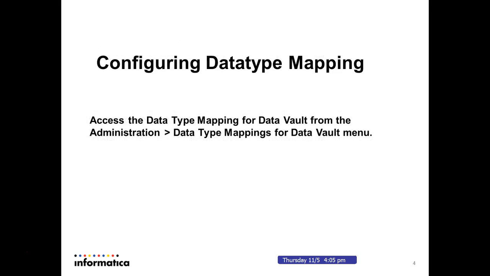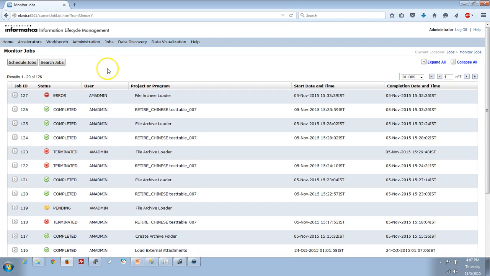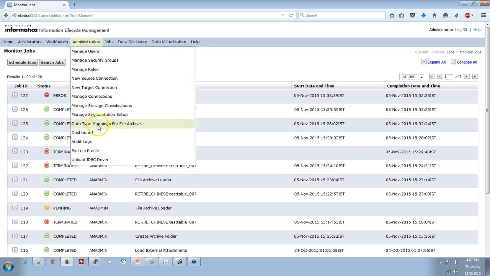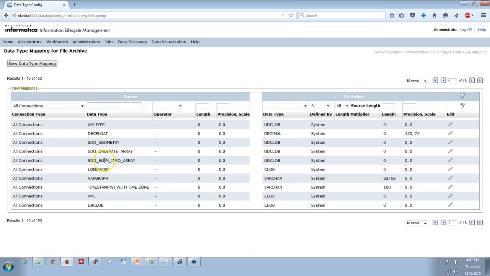configuring the data type mapping. So to access the data type mapping, we need to go to the administration menu and click on data type mappings for the data vault. So I'll be showing the screenshot now. This is a sample screen. This is the ILM UI that you see here, and here I go to the administration menu and choose data type mappings for file archive. So these are the various data type mappings that are already pre-configured. If you see here, these data type mappings are valid for all the connections. So irrespective of the connection type that you choose, this will be the data type mapping.